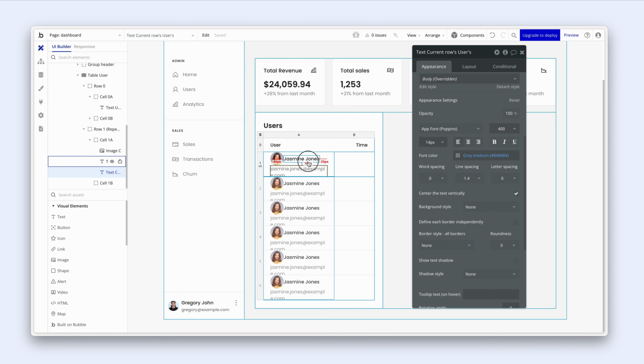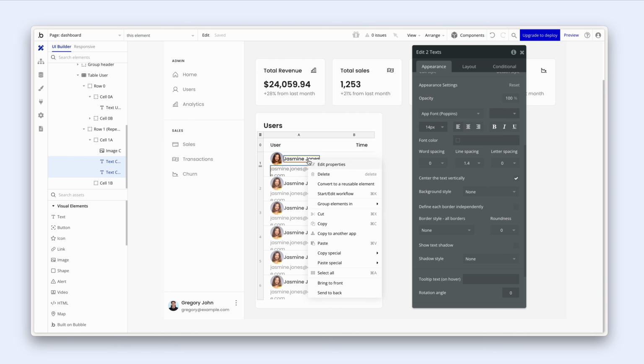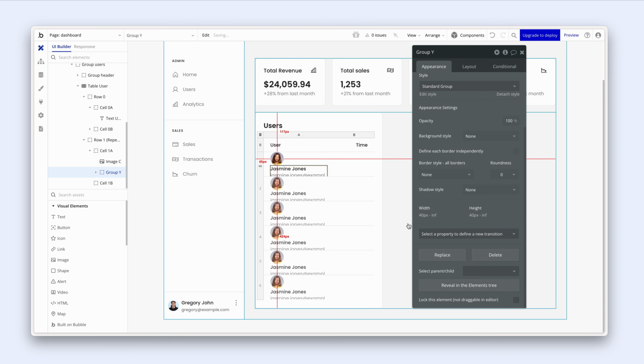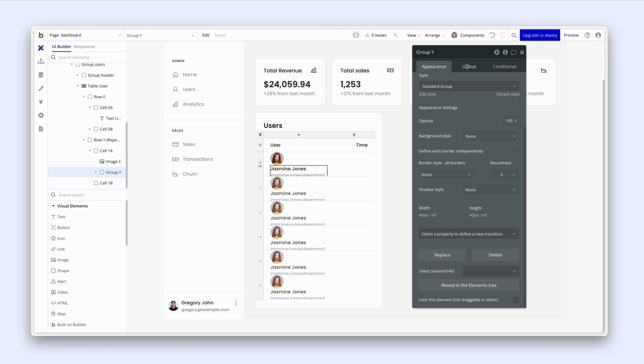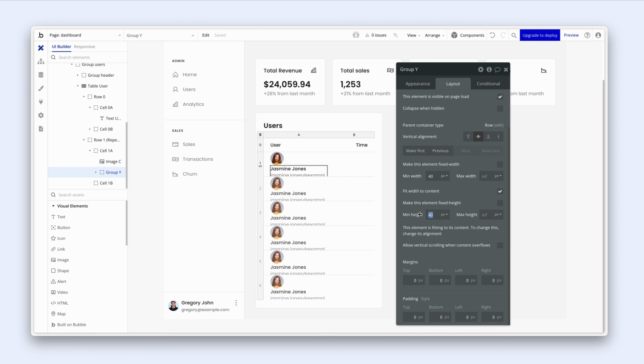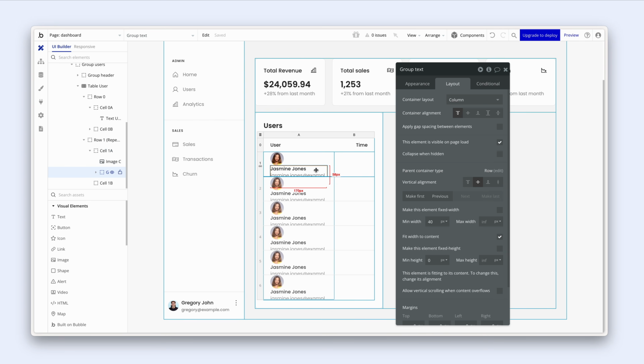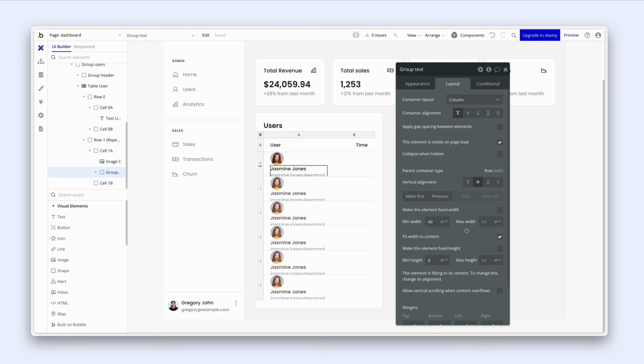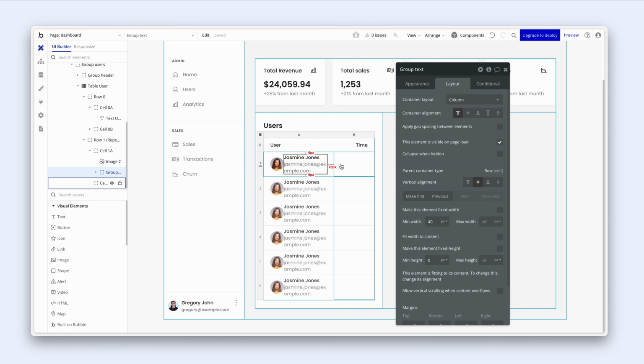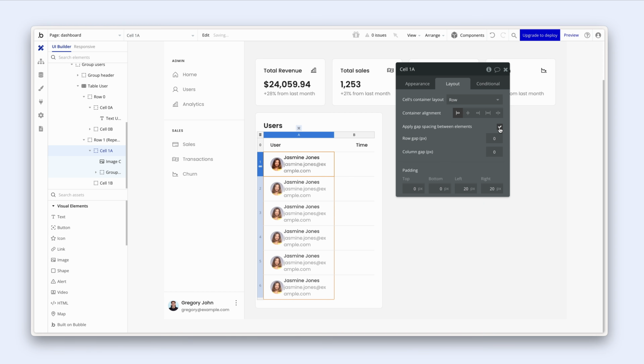Okay, now let's highlight the name and the email address, right-click, group elements in a column container. Excellent. I'm going to go to the Layout tab and remove the min height. I'm also going to change this to just group text. Now we need this to be a row distribution. So column A, row 1, it is set to a row, and this is, I think, because we've got fit width to content checked. Okay, so in group text, head back to the Layout tab and remove fit width to content. And then inside the cell, we also want some gap spacing. So let's try 8. Yeah, I like that.